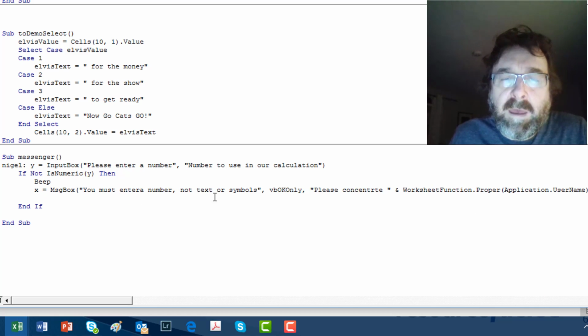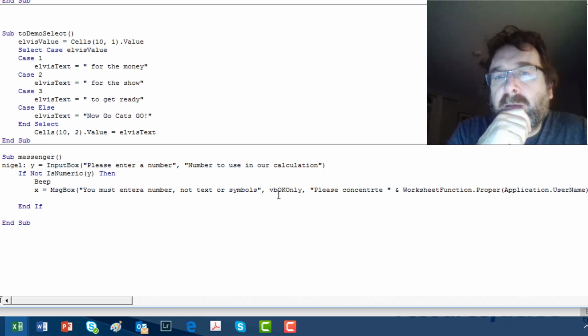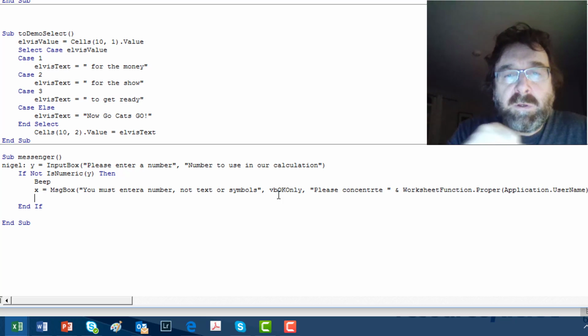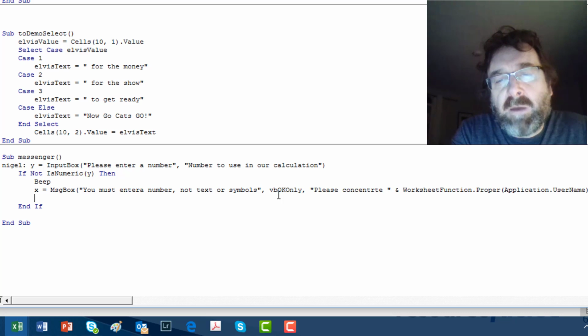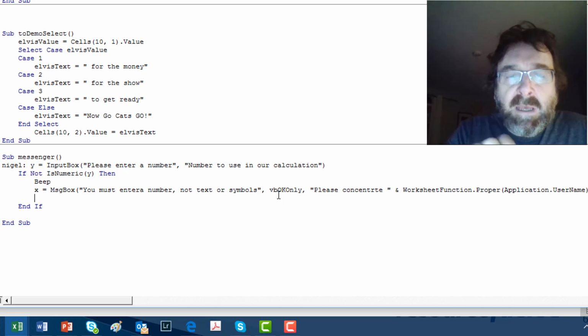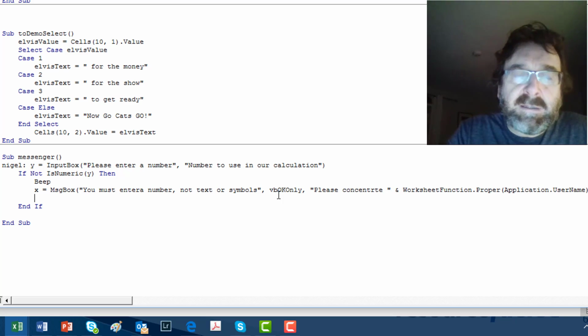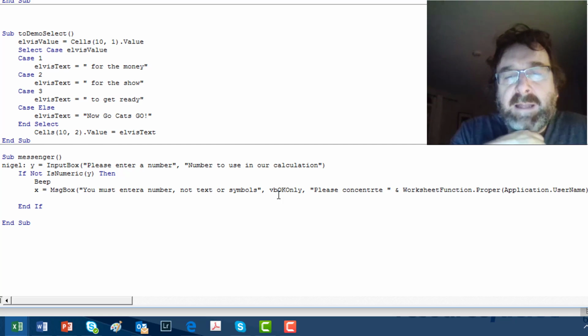You may have noticed here that the VBA08 only is a fixed value used by VBA, and the OK you can see and the O again all went into capitals because the Visual Basic recognised that this is one of its own reserved values, and that's the value which says that I only want an OK button on this message box.